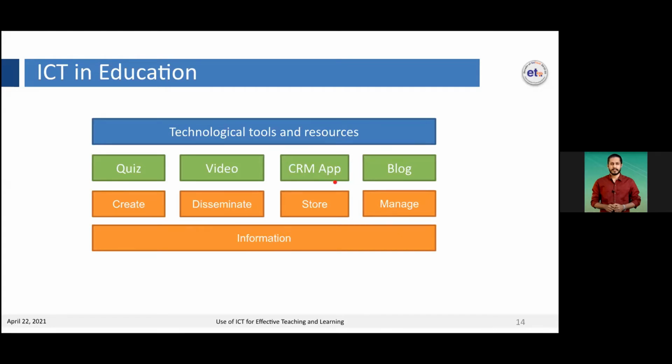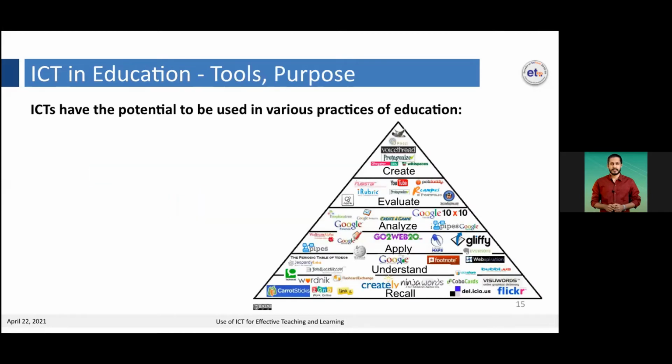Continuing with this, let me talk about certain tools and purposes. ICT has the potential to be used in a lot of practices of education, especially teaching and learning, when we talk about where we can integrate ICT.